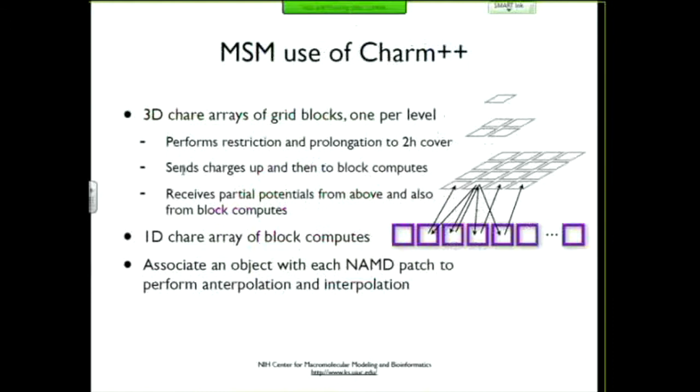So the expression of this in Charm++ is pretty straightforward. The idea is that we have a 3D chare array of grid blocks, one per level. Each of these grid blocks is going to perform restriction and prolongation to some 2H cover that's just local to that block. It's then going to send charges up to the block computes on the next level. And later it's also going to send charges across to the block computes, which we're going to just store in a 1D chare array.